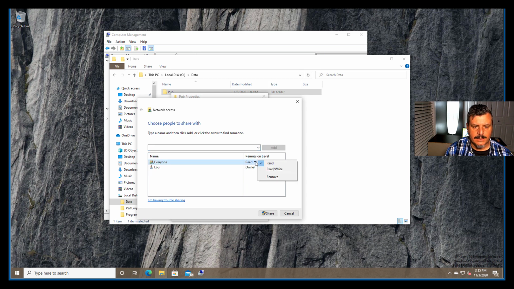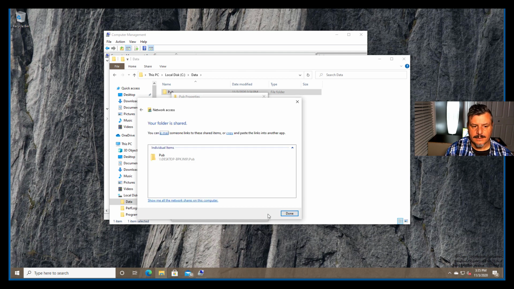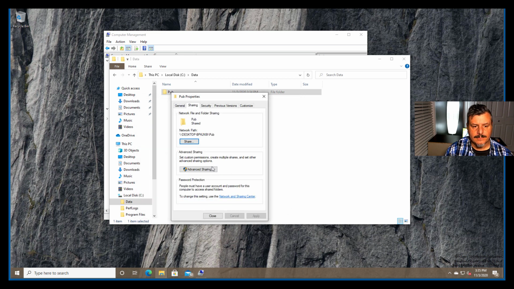Here everybody can have read. We can do read and write, that's all we can do. So if we make it read, everybody can just read the files. They can't make changes no matter what you are. Even if you're an admin on the computer, because you're connected remotely, you can't. So you want to make it read and write. And the reason why you do that, so here we can see, here's my computer name. So it's \computer name\the share.